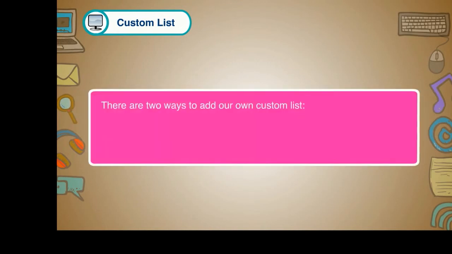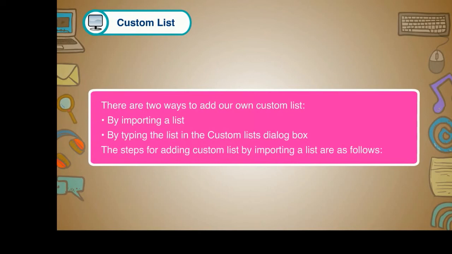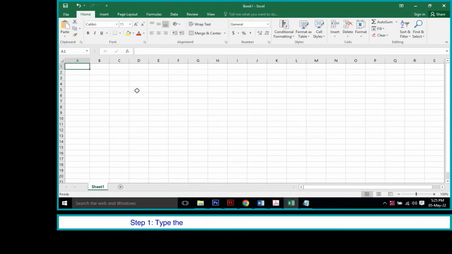There are 2 ways to add our own custom list. First, by importing a list, and second, by typing the list in the Custom Lists dialog box. The steps for adding a custom list by importing a list are as follows. Step 1. Type the list in a worksheet. Here we have typed the names of flowers. Step 2. Select the cells containing the list.